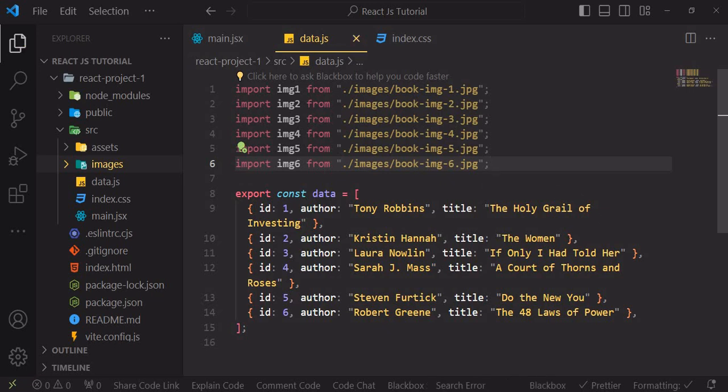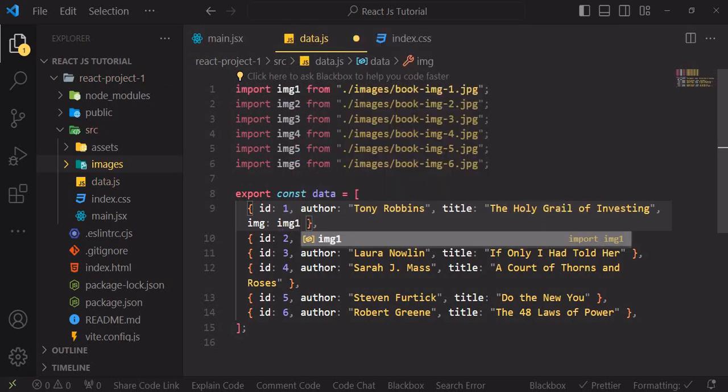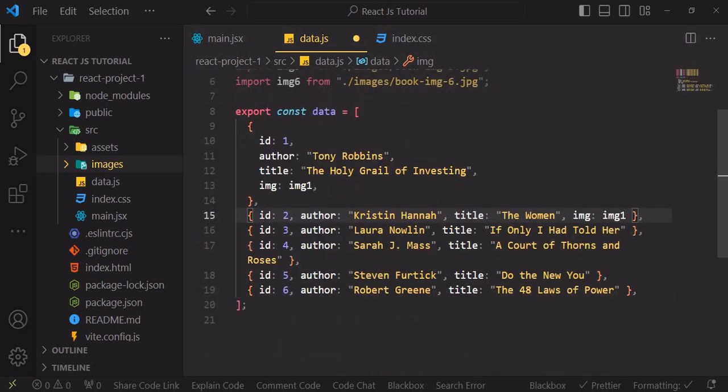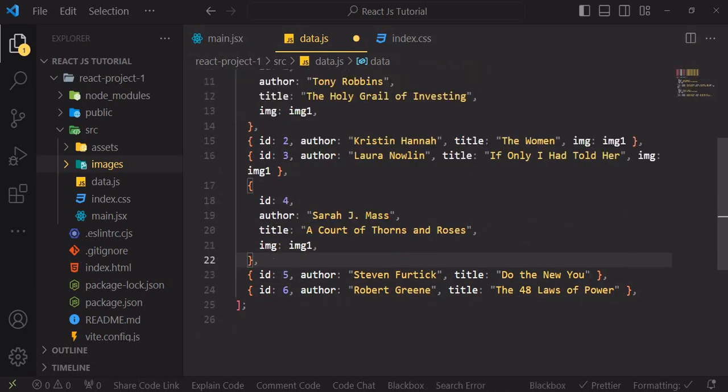So here we are going to now pass in the image. It's going to be img like this. I'm not going to put it inside of a string. We're just going to write it like this, img1. You see it now, the same thing too. So I'm just going to copy this and paste it here.